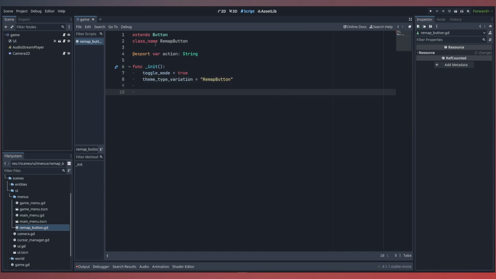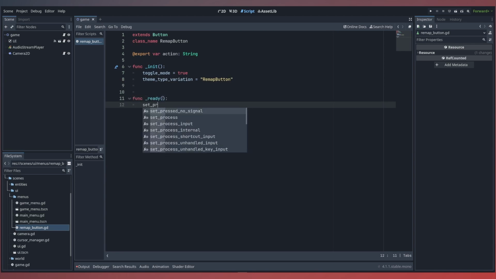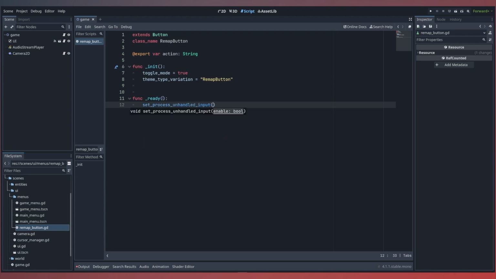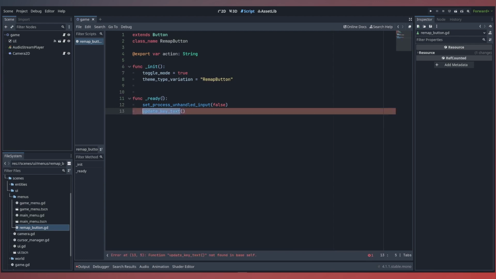We'll cover that later. Next, in our ready function, we're going to be setting the processing for our unhandled input equal to false. This will disable our unhandled input function from processing on each frame. Next, we're going to call a custom function called update_key_text. We'll go ahead and just create that real quick.